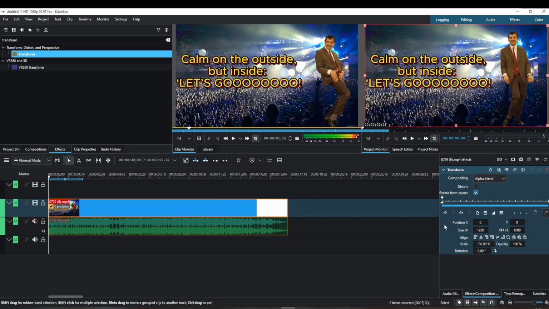Once you've applied the transform effect to your clip, you'll see the scale controls in the effect settings. These settings allow you to change the size of your clip. You can either increase or decrease the scale percentage according to your needs. To enlarge your clip, increase the percentage. Conversely, reduce the percentage to make it smaller. This method offers precise control over the changes you make.